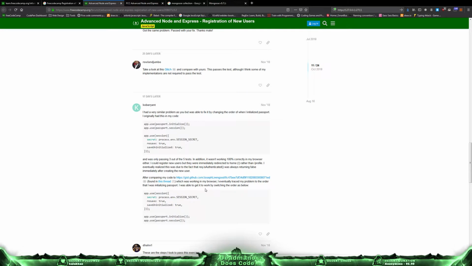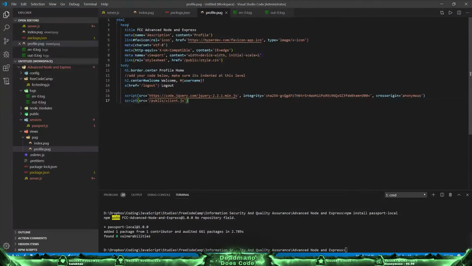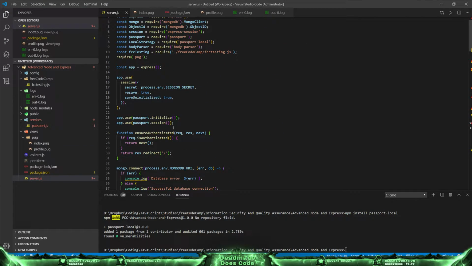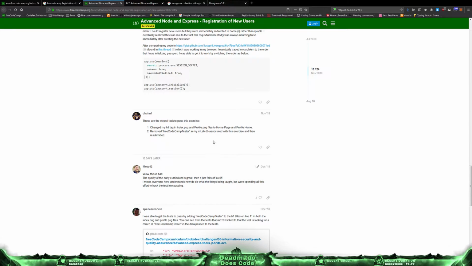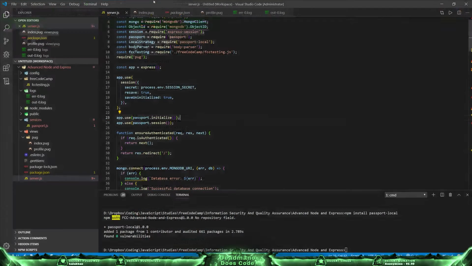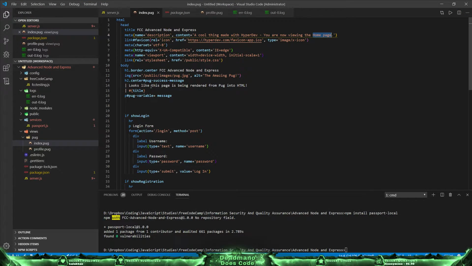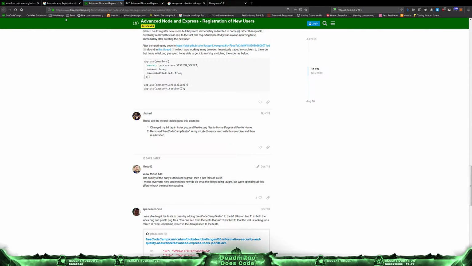So they changed session first and then passport, but that's what we're doing. I knew that from the start because that's what we did for our stuff. We have session first and then initialize. So that won't help. We've already done that. This is what I did to pass the exercise. Changed my h1 tag in index.pug and profile to homepage and profile home. Oh, this needs to be homepage as well? Really? Homepage? That needs to be homepage? And that needs to be homepage and profile home.